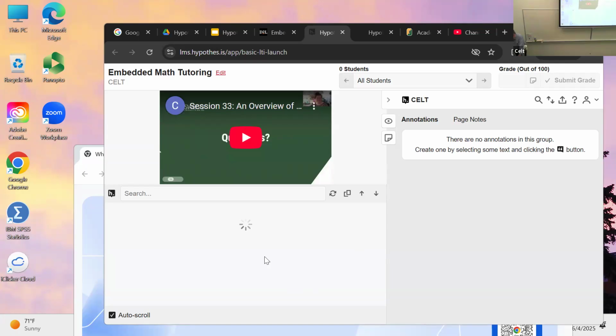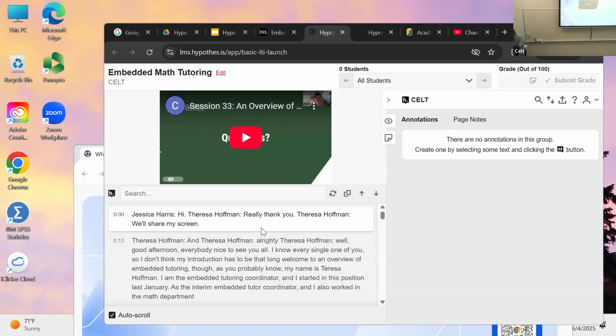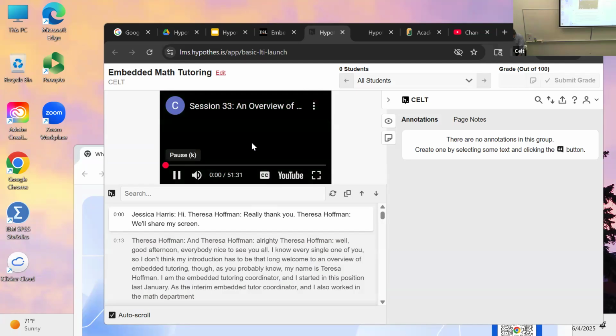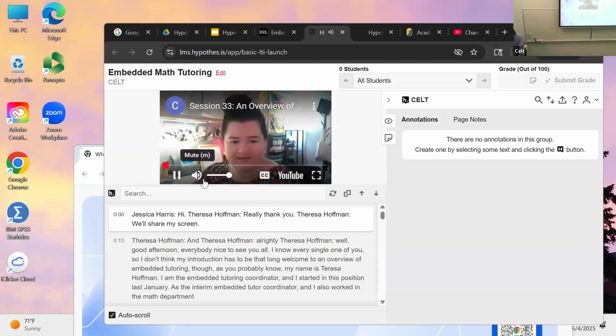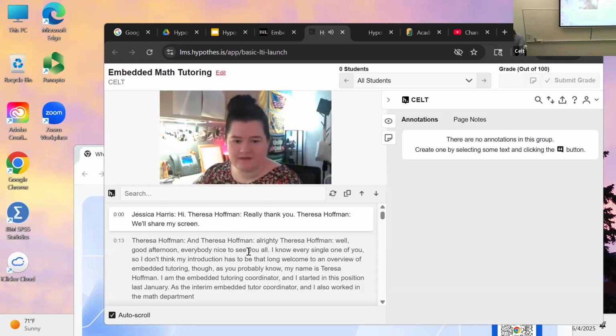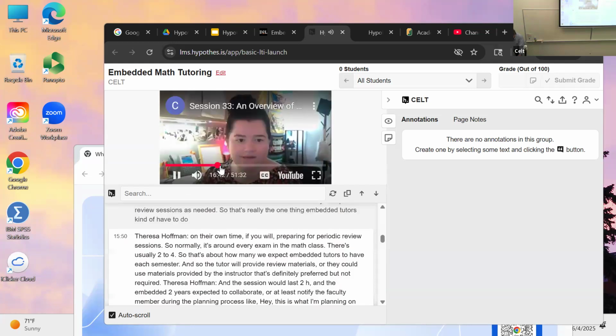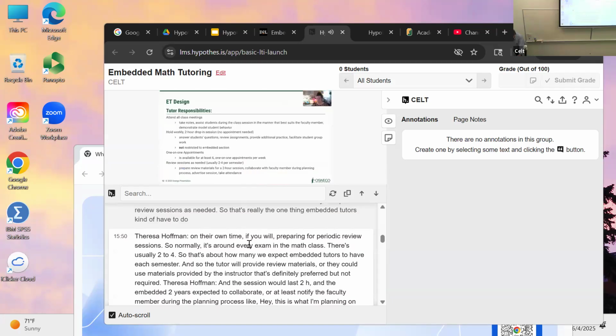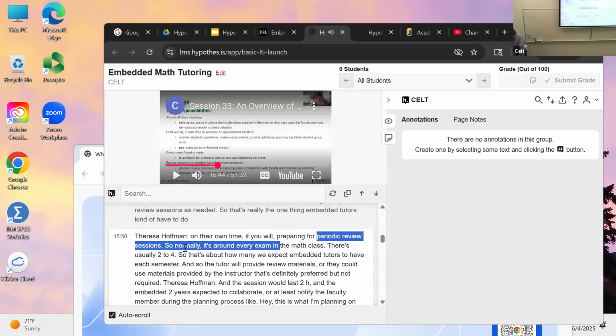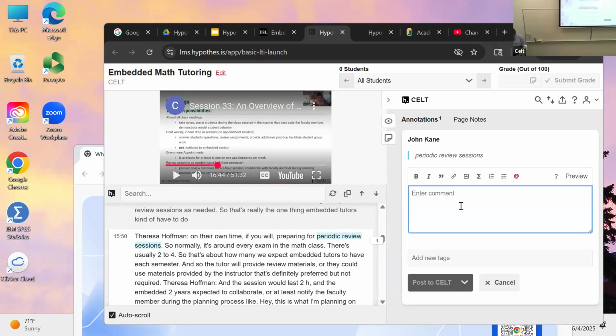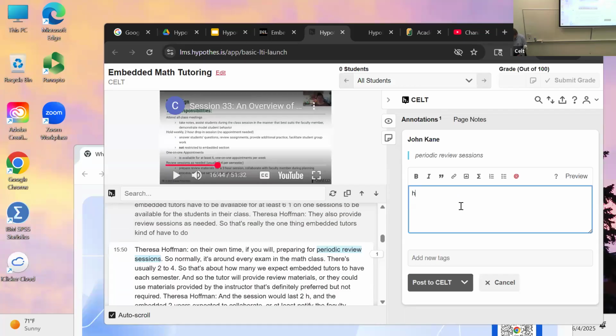So you could listen to it, wait until there's something you want to comment on, pause it. Let's say we want to jump ahead a little bit. I'm not going to comment anything very insightful, but just to show how it works, I'm going to click on this, annotate, and click on how often are these review sessions? And then, you know, et cetera.